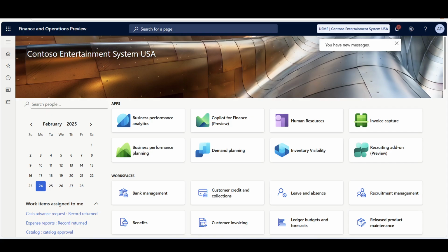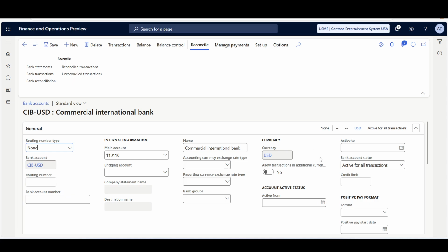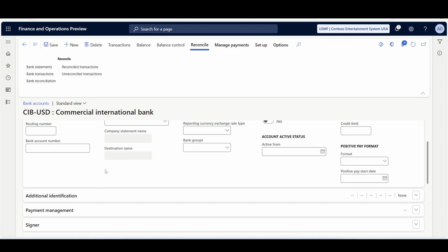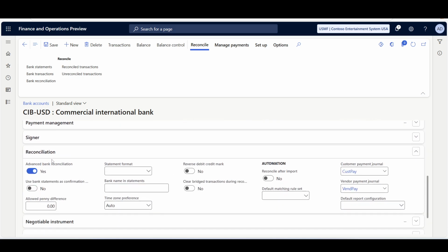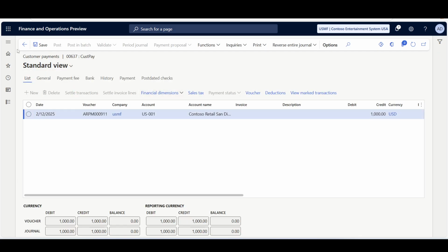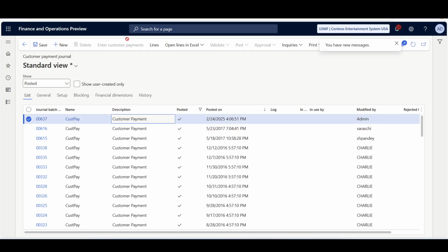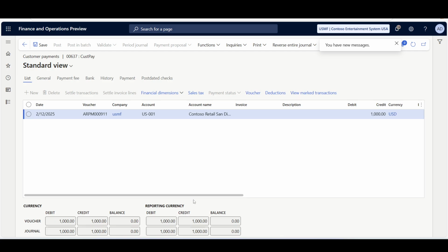Now let's review the accounting entries that have been generated for the original payment voucher and then the reverse of the payment journal. Initially, the customer payment journal was generated according to the payment journal that is specified in the bank account. So here in the bank account, underneath the reconciliation tab, we can see the customer payment journal. This is the payment journal that I have specified. And if I navigate right now to the customer payment journals, we can see this payment journal has been created accordingly.